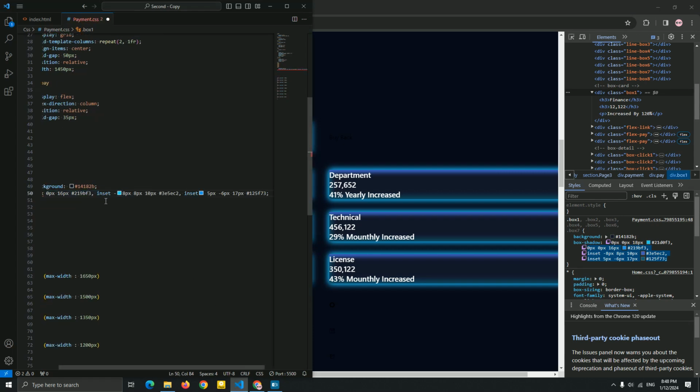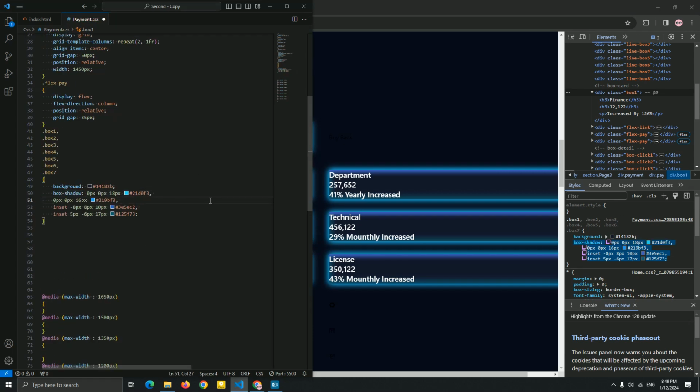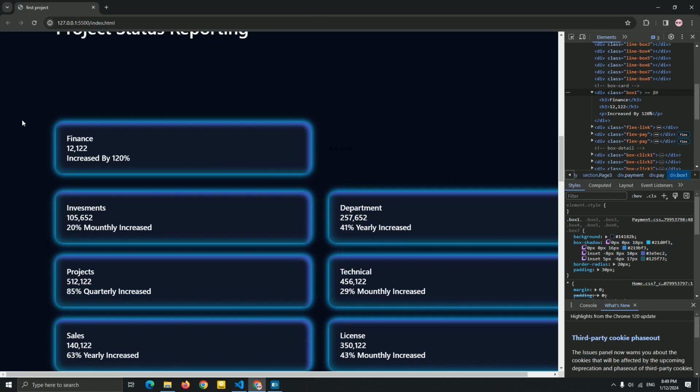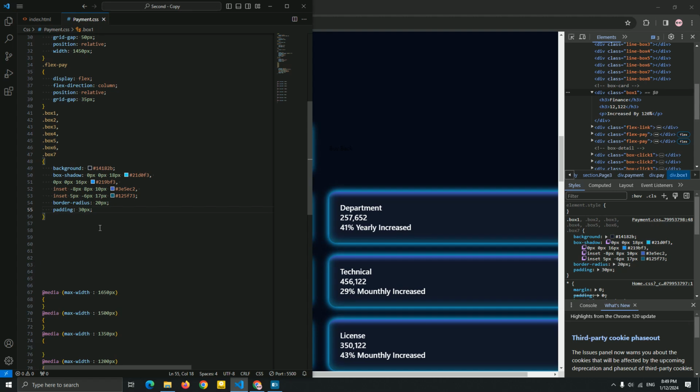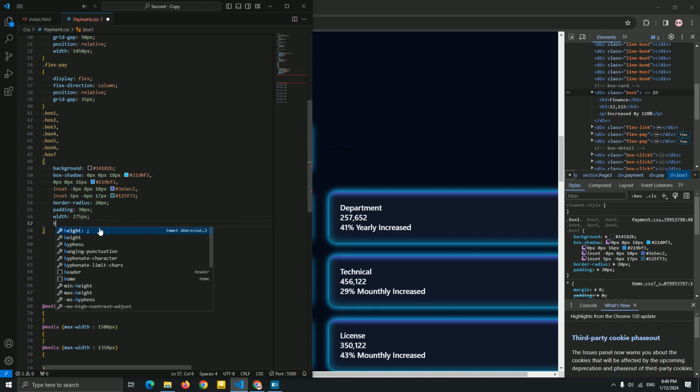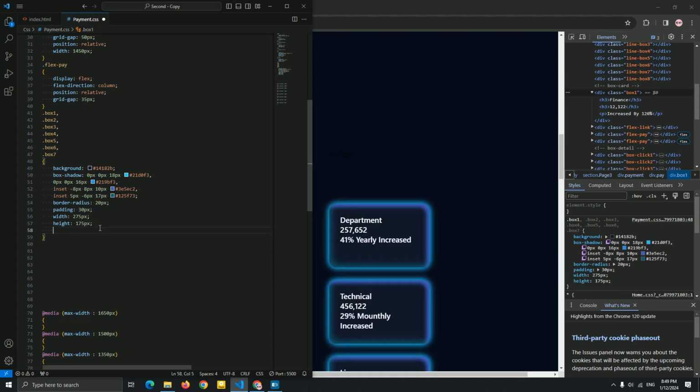Just gonna copy this and paste it. Okay, so this is our box shadow of the first box. Let me just add the border radius, 20 pixel, and let me add the padding. Now let's see it. Okay, yeah, it's beautiful, very good. And let me add the width and the height for this, guys. So for this width I'm gonna add 275 pixel, and for this height, let me add 175 pixel.